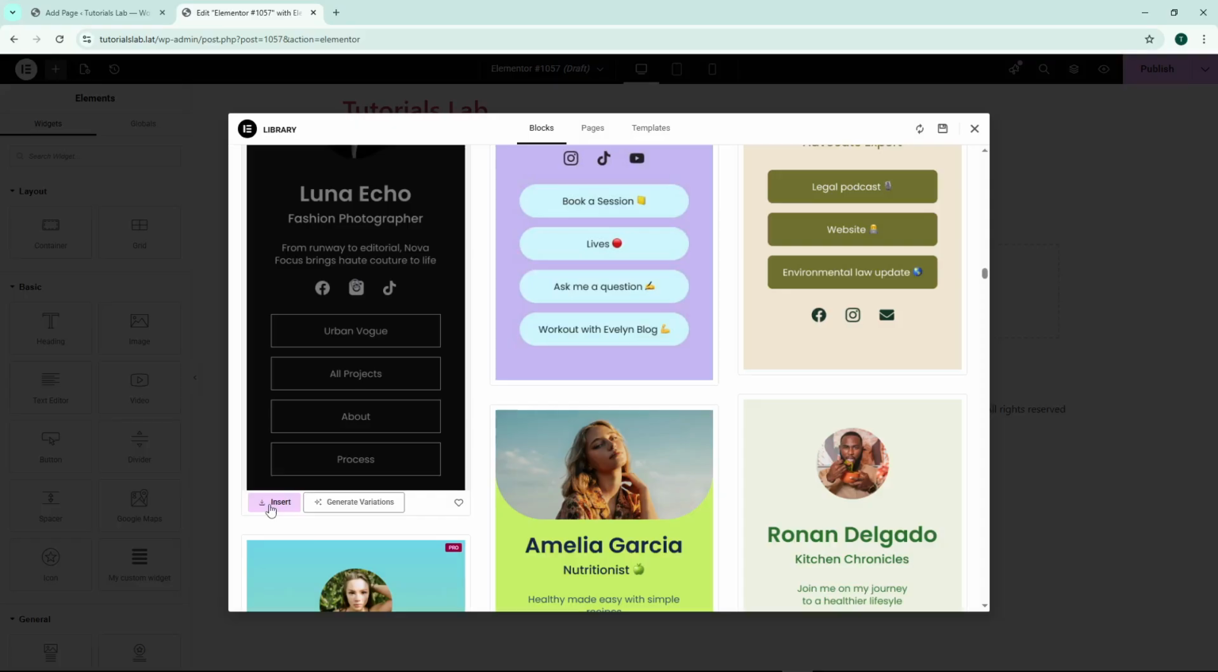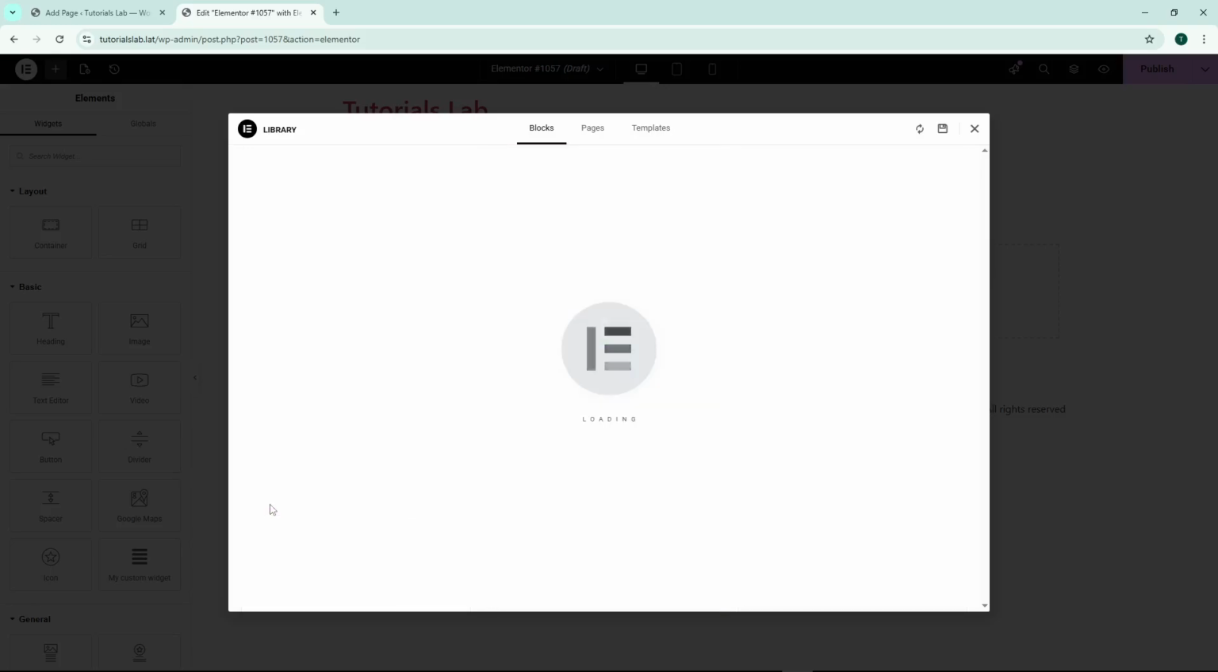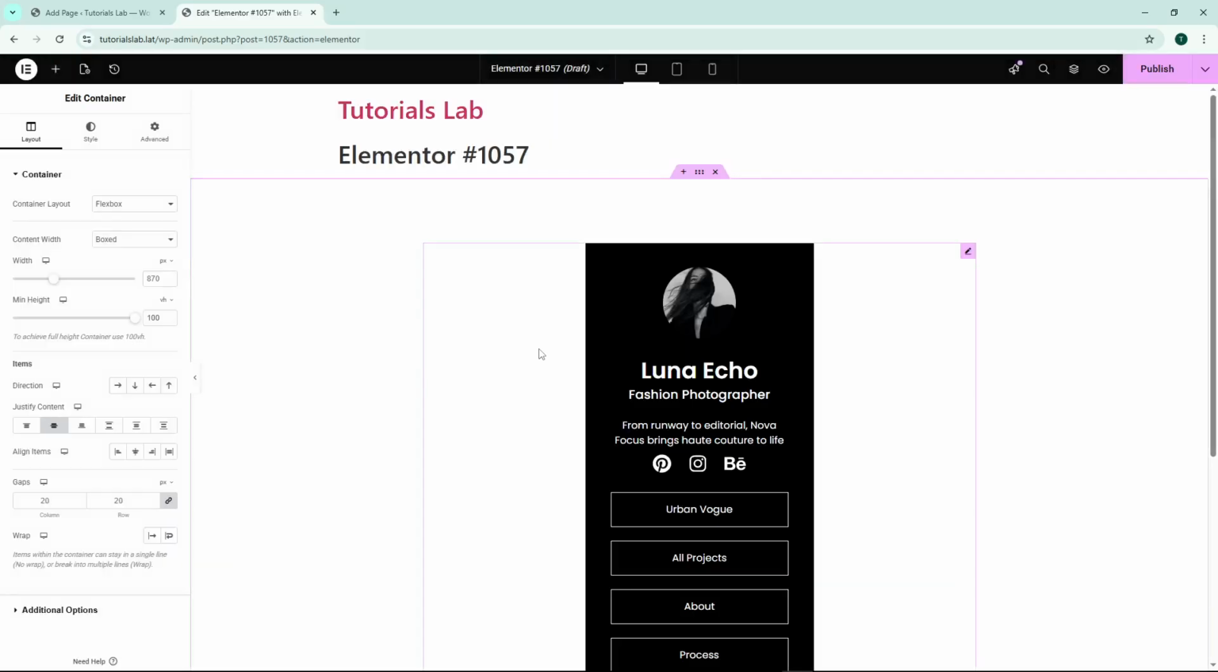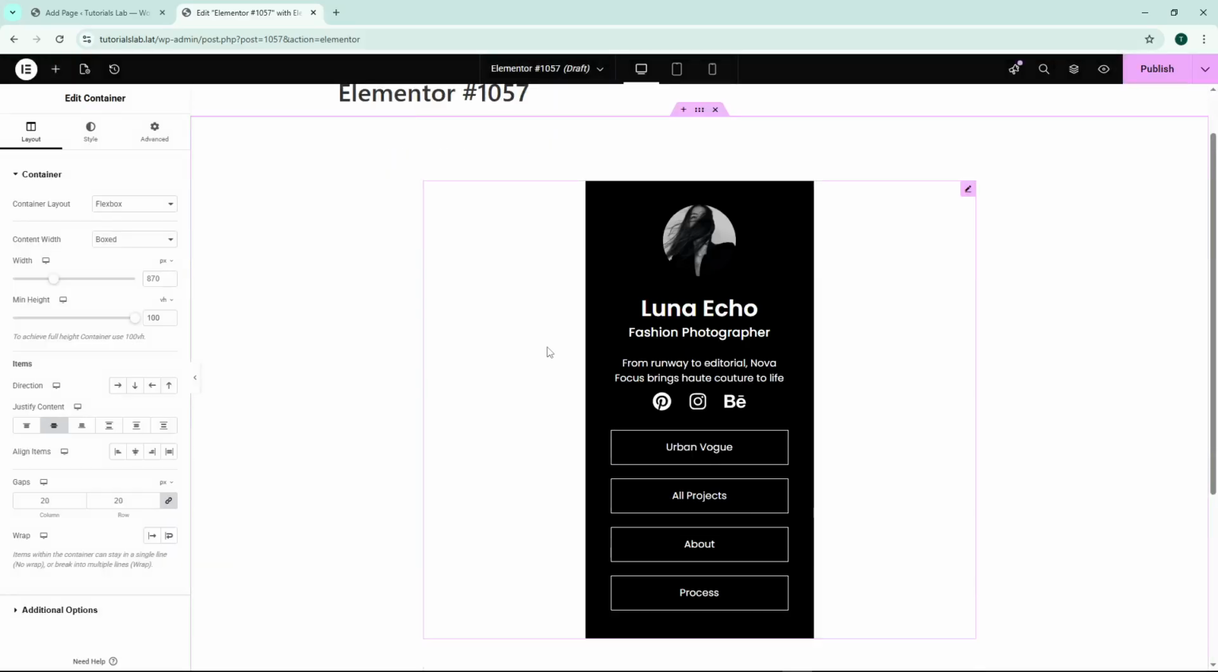When you've found the perfect template, hover your mouse over it. You'll see an Insert button appear. Click on Insert to select that template. A pop-up window will appear asking you to confirm. Click on Apply in this pop-up to load the template onto your canvas. The template will now replace anything on your page, so this is the moment where your chosen design comes to life.